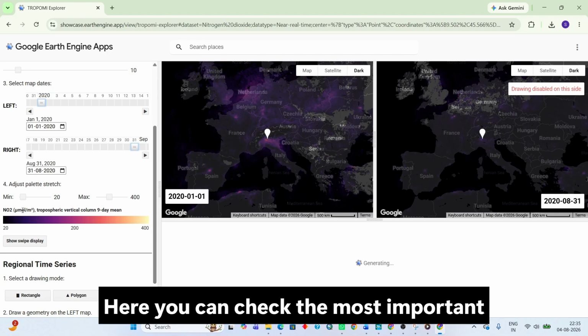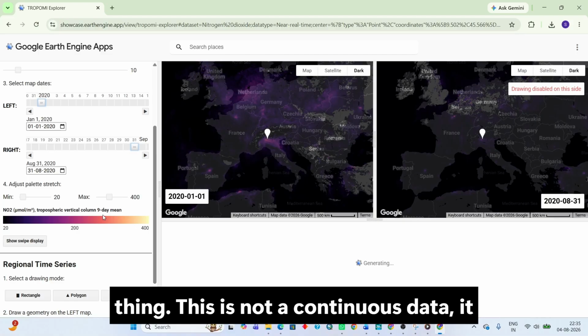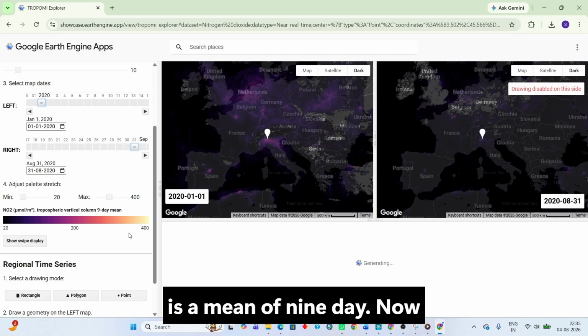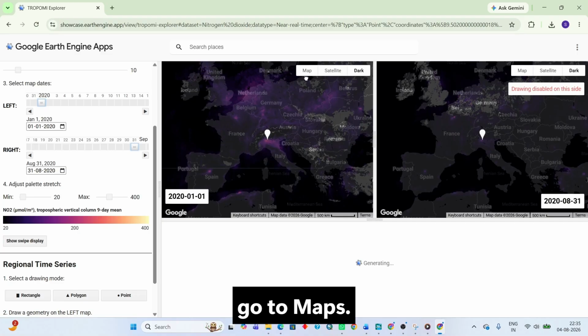Here you can check the most important thing. This is not a continuous data. It is a mean of 9 day. Now go to map.